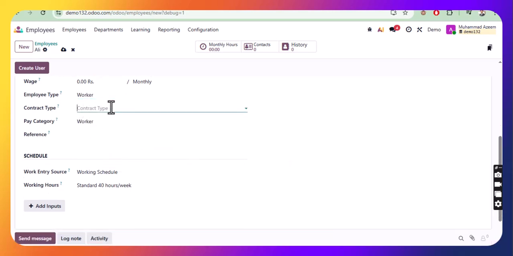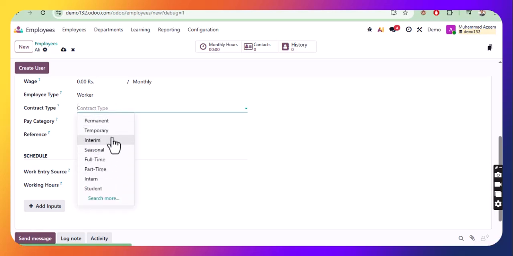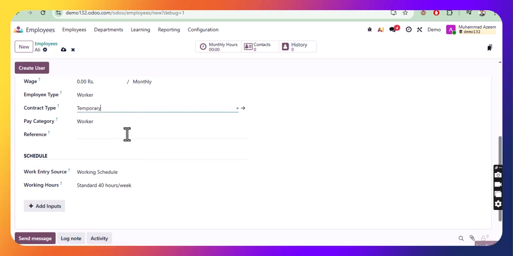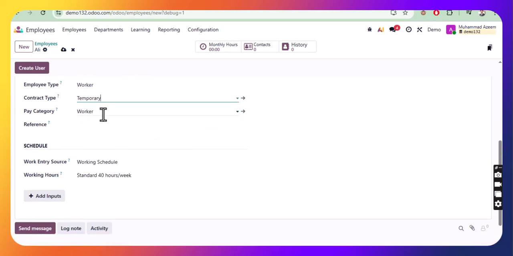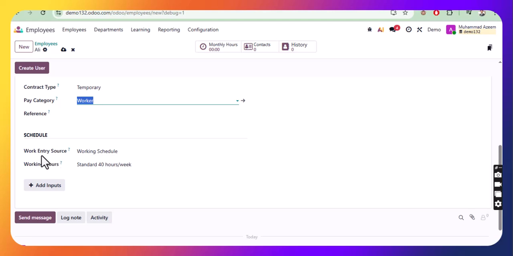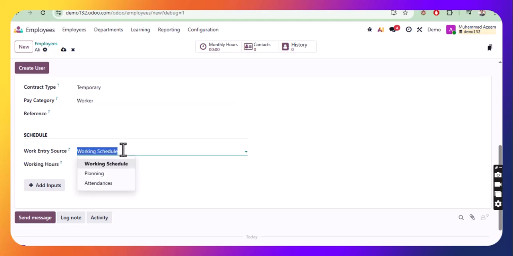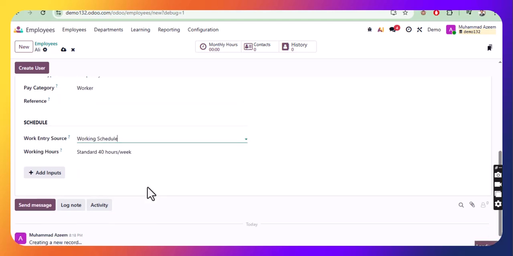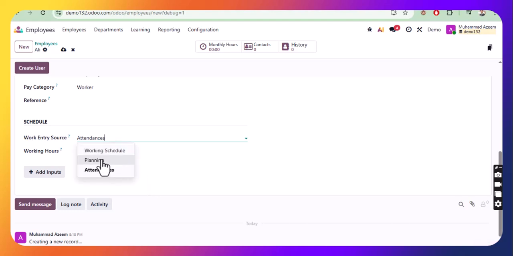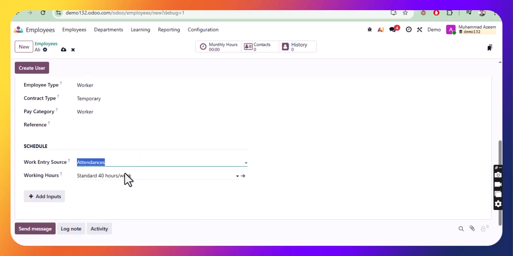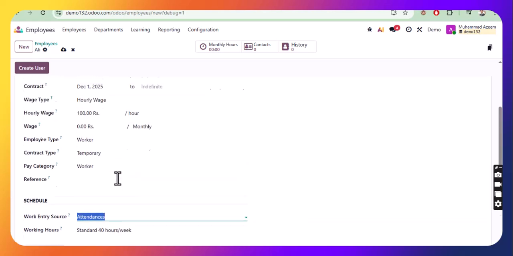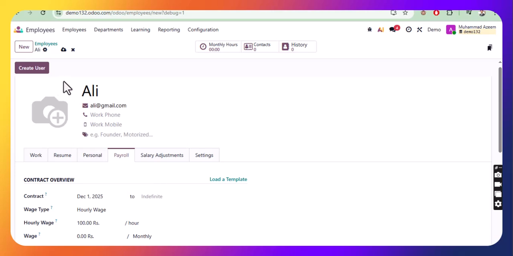We can also define the contract type here: permanent, temporary or interim. Let's suppose I say it is temporary. Pay category is worker. I already told you about these pay categories. And in schedule, the work entry source will be attendance. We also have other sources: working schedule and planning, but here we will use attendance, and working hours will be the standard 40 hours. After this we will save this.